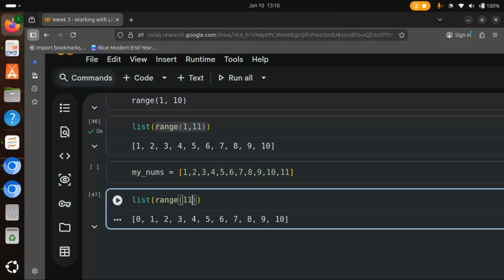If you pass in 11, it generates numbers for you from zero to what? From 0 to 10. So if you pass in 10 here, it actually generates 10 numbers for you, right? From 0 to 9. If you count these numbers from 0 to 9, this will give you 10 digits actually.